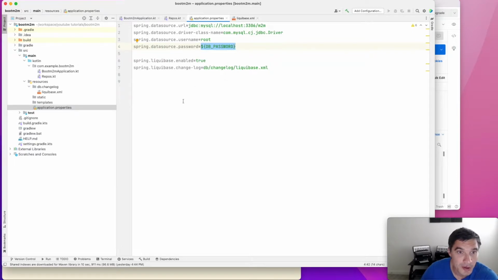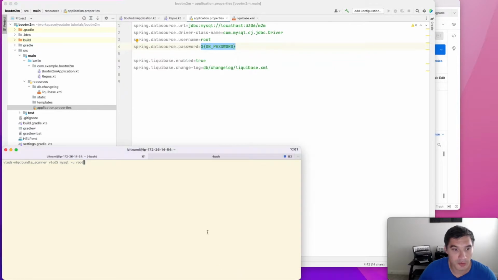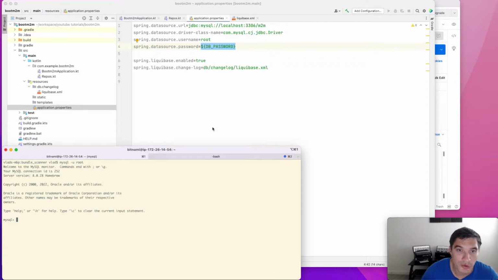variable. And yeah, first we need to connect to our local MySQL using root, and we are going to create this M2M database. So create database M2M, connect to this database M2M, and we'll see that it's empty right now.